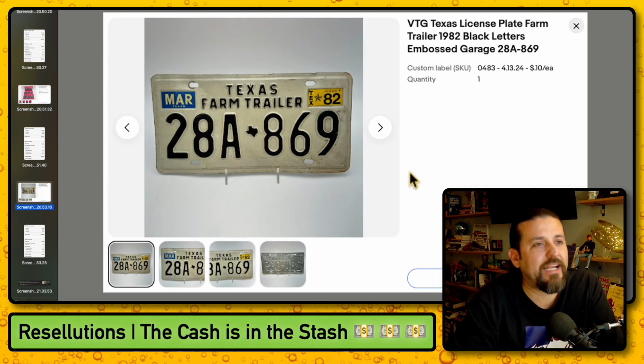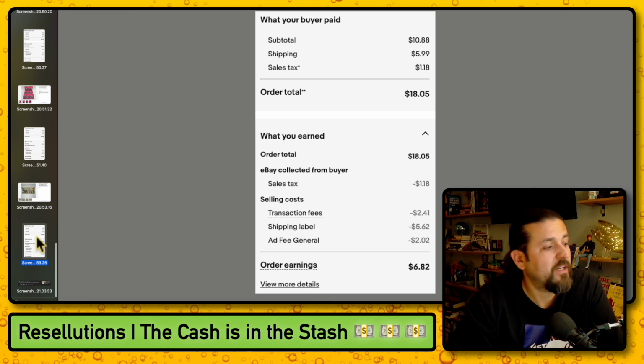Last sale but not least. Who the hell would have thought that these would sell, right? Texas Farm Trailer. There's nothing special about this plate, but I got a bunch of these, and I mean a bunch. I think I bought like 400 plates, 10 cents each. 400 plates for 10 cents each. Sold, and I've been selling them. This one sold for $10.88, $5.99 shipping. After fees and everything, I brought home $6.72.